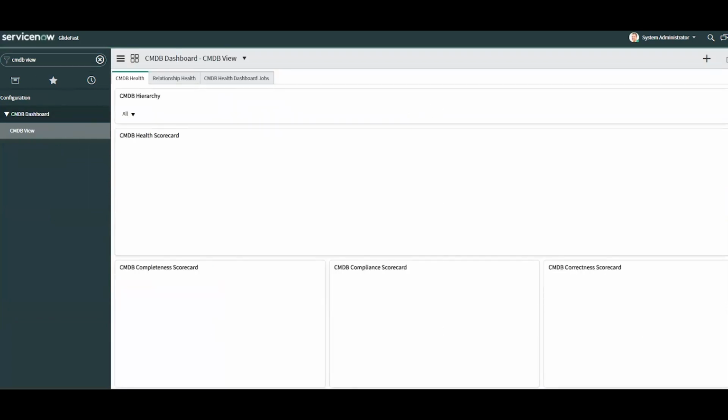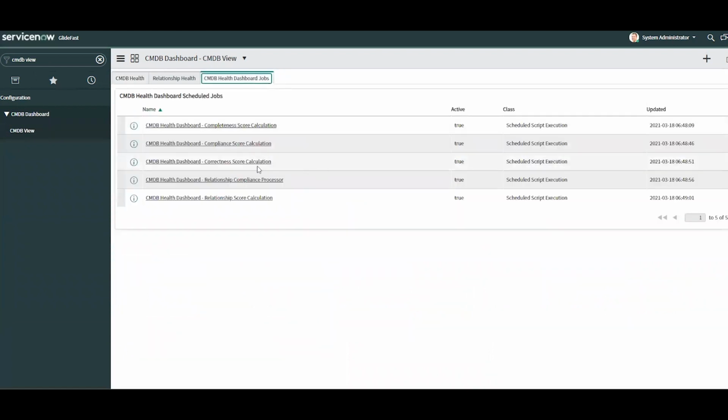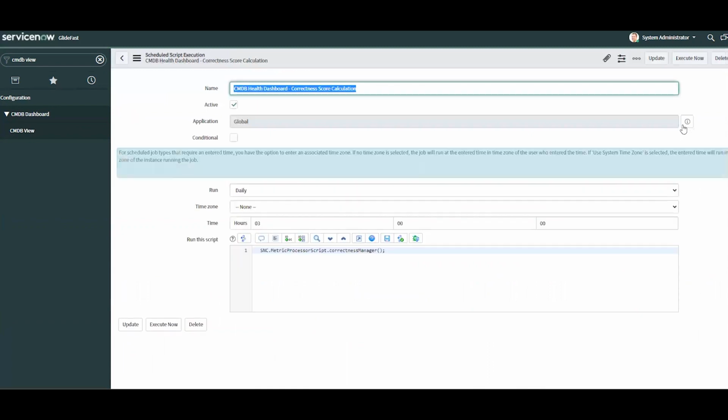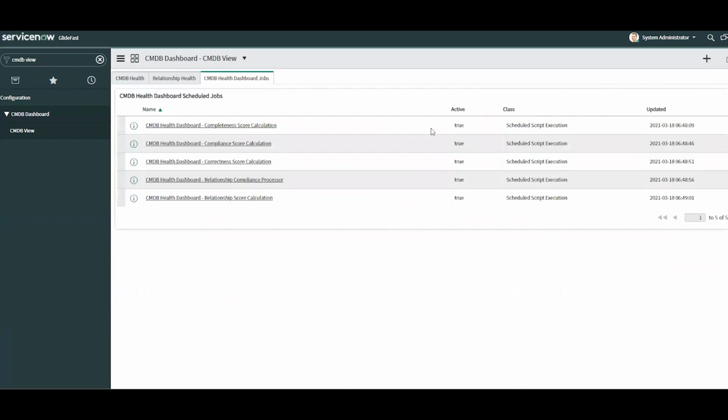So after creating that rule, we have to rerun the scheduled job that refreshes those specific health metrics. And in this case it will be the correctness job. So let's dive into that, execute. So essentially now it's refreshing the correctness scorecard.